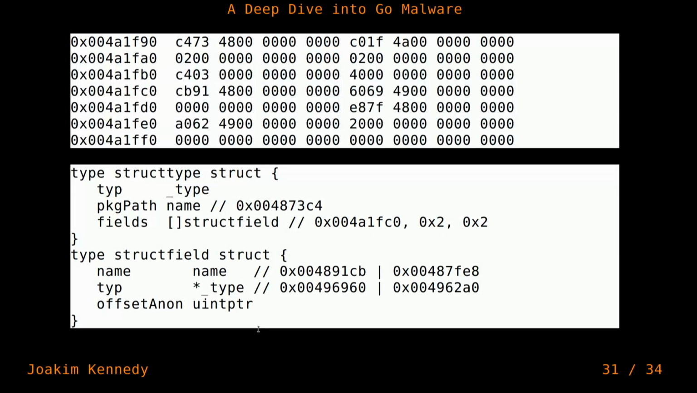So taking the other section, here we're basically just translating. Here we have the location where the package name is, which in this case will be just main. We have the fields, which will be starting from here, as here's where the offset is for the data. And then we have 2 and 2, so we know we have 2 fields in the struct.